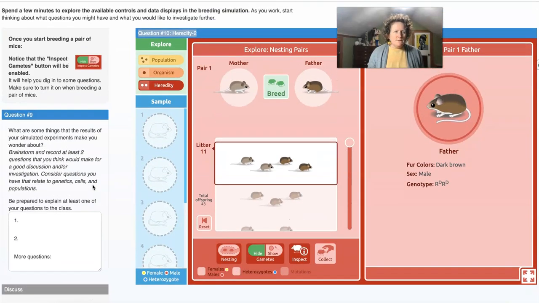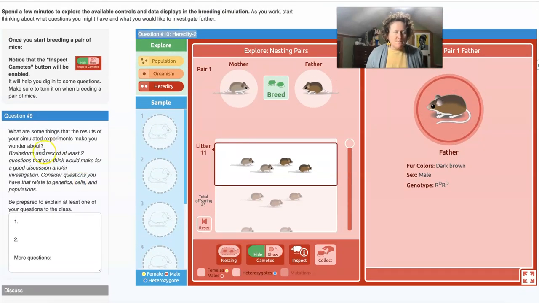What are some things that the results of your simulated experiments make you wonder about? Brainstorm and record at least 2 questions that you think would make for a good discussion or investigation. Consider questions you have that relate to genetics, cells, and populations.